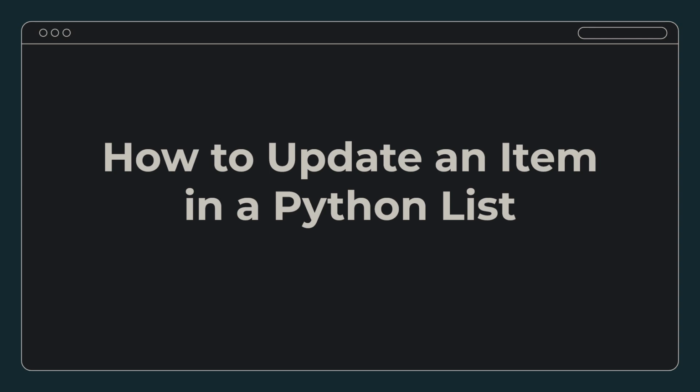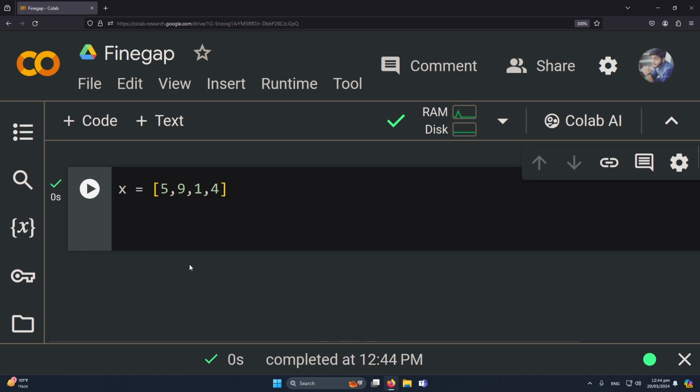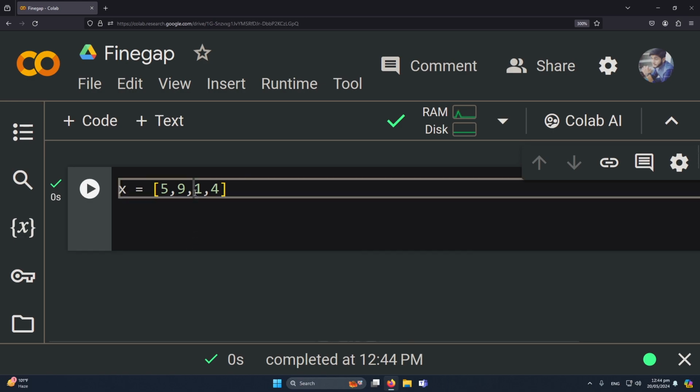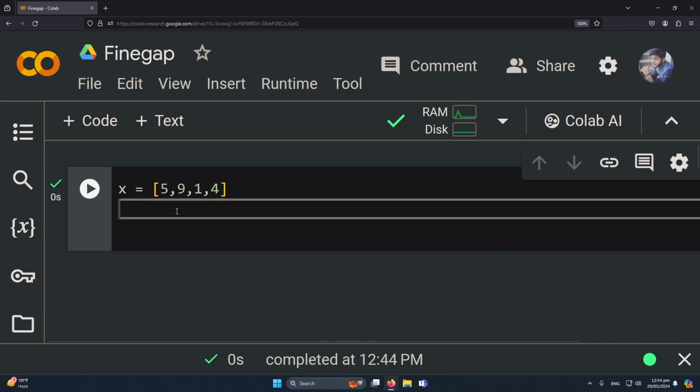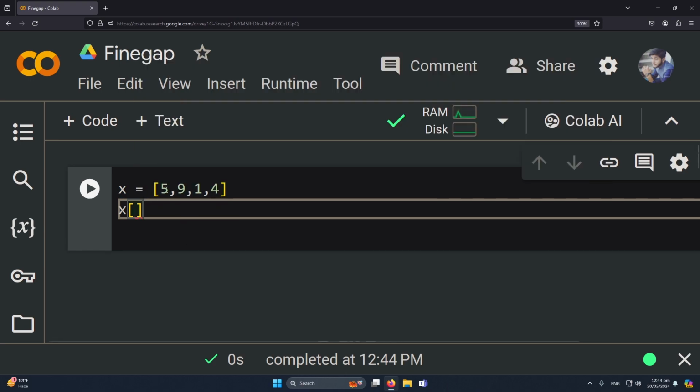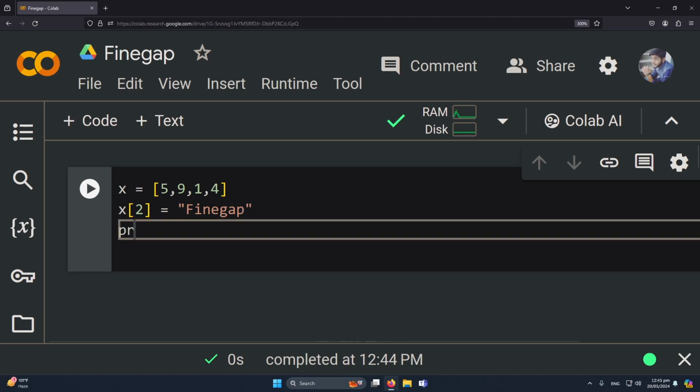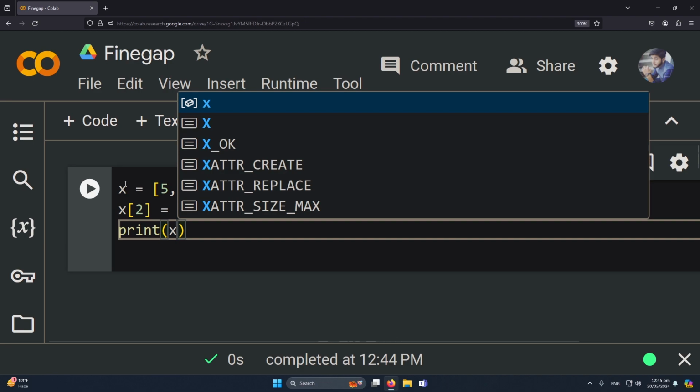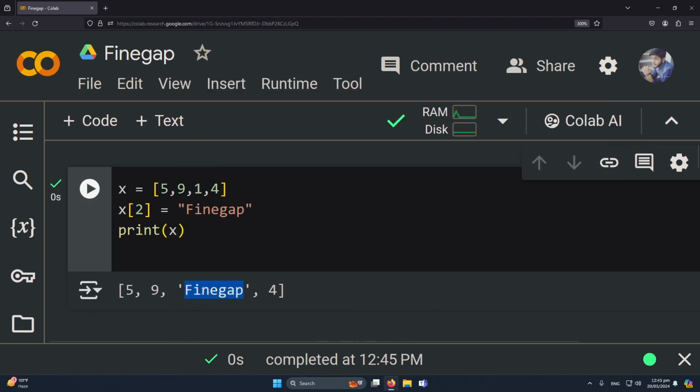The next concept is how to update an item in a Python list. So this is very simple. For example, we have this element in our list and we want to update this. So what we are going to do, I will simply type here my list name and the index of this element, which is 0, 1 and 2. So 2 is the index of 1, and now I will type here equal to, and the updated value I will type on the right side. And now if I execute or print my list, you can see that the 1 is removed and the new value is replaced at that position.